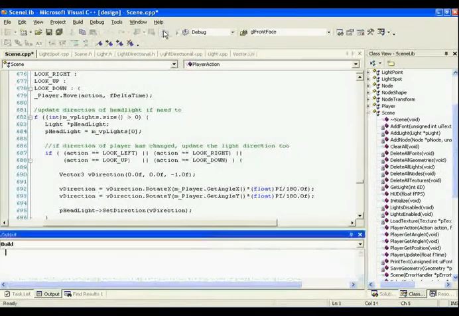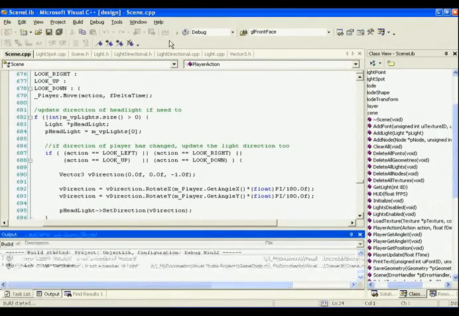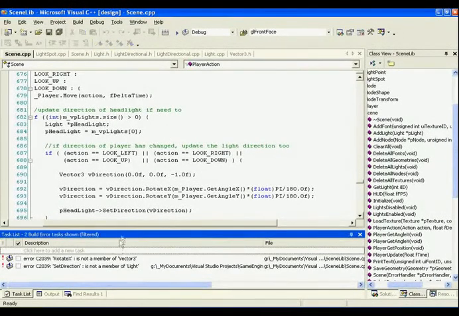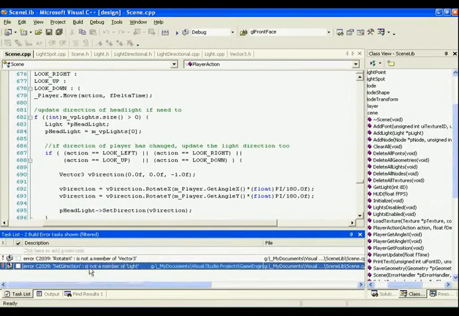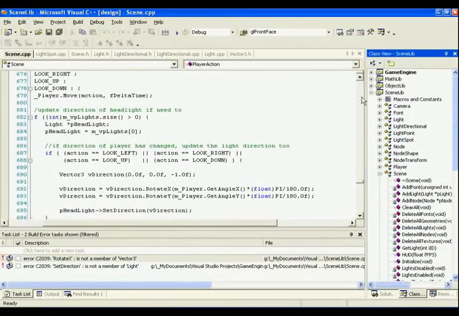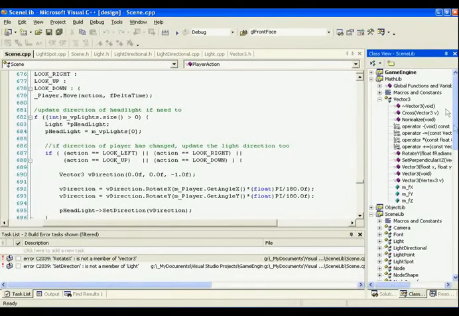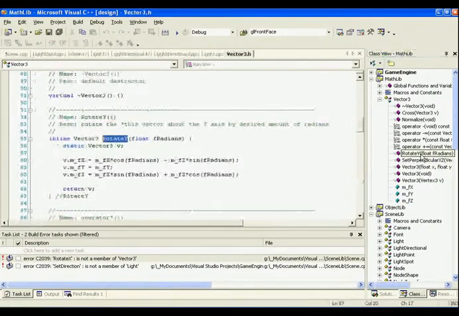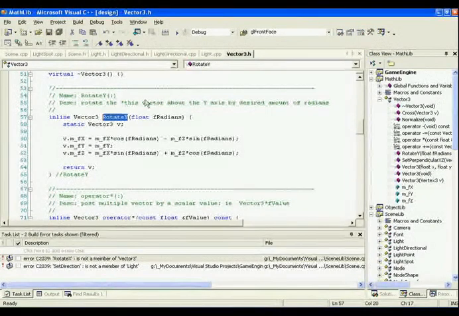Now you'll notice that this actually generates an error message because, well, I wasn't expecting this one, but I was expecting this one. Okay, rotate x is not a member of vector 3. Let's take a look at this. Inside our vector 3, we have rotate y. So we need to create a new function called rotate x. And it's basically going to perform the same operation, but instead of rotating about the y-axis, we're going to be rotating about the z-axis, or I mean the x-axis.